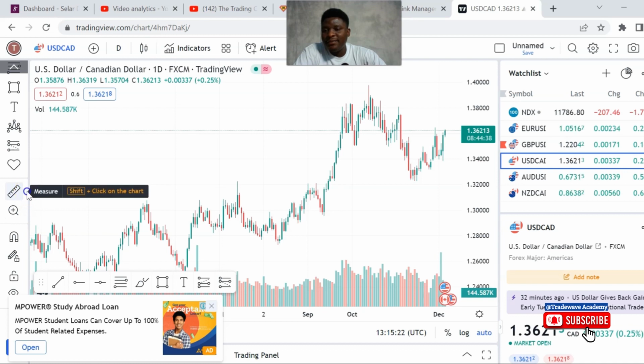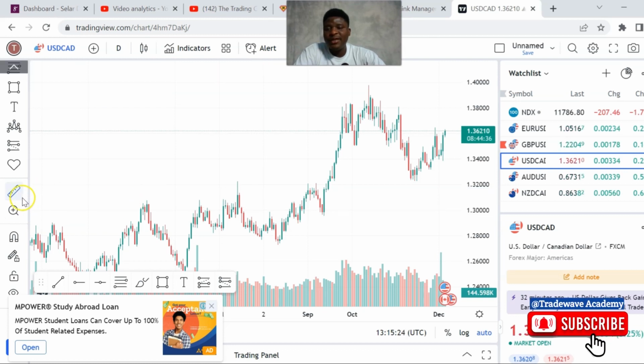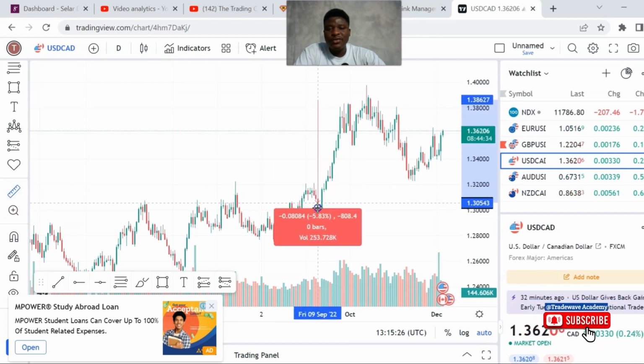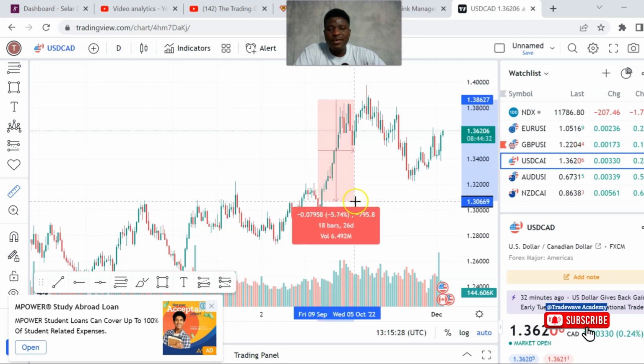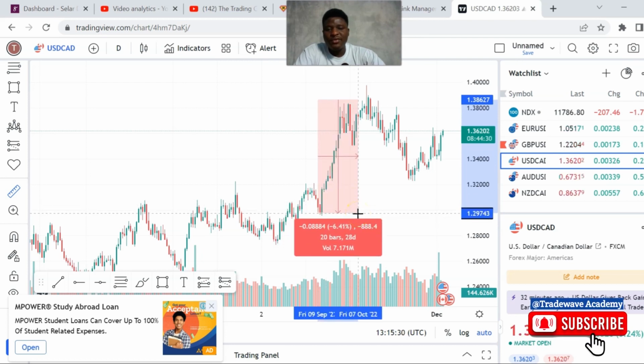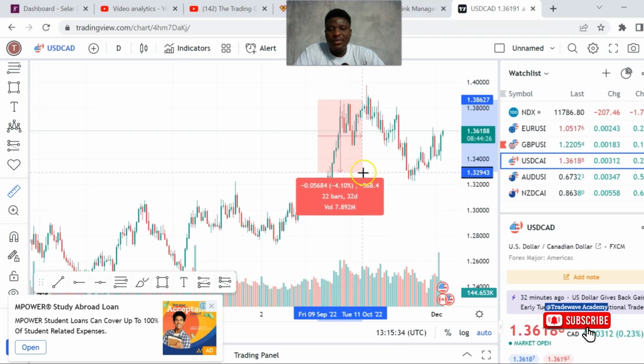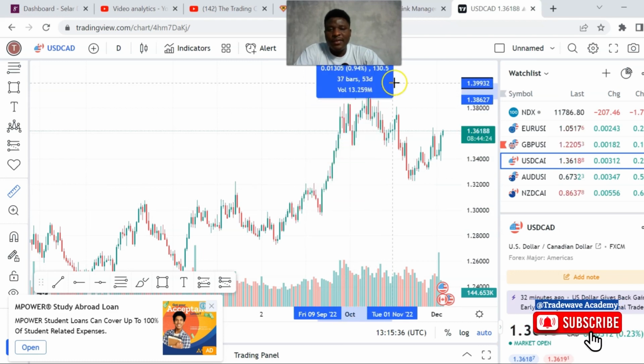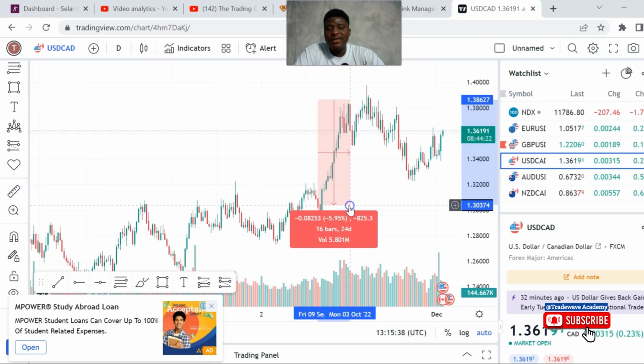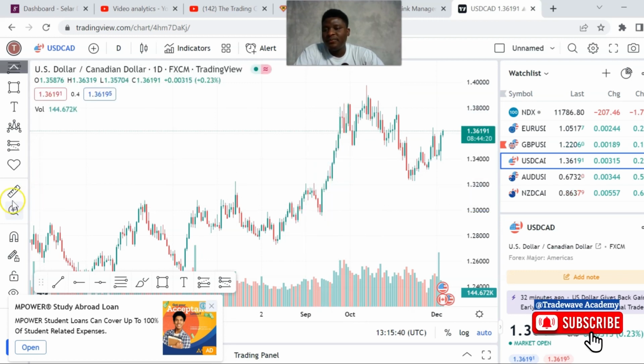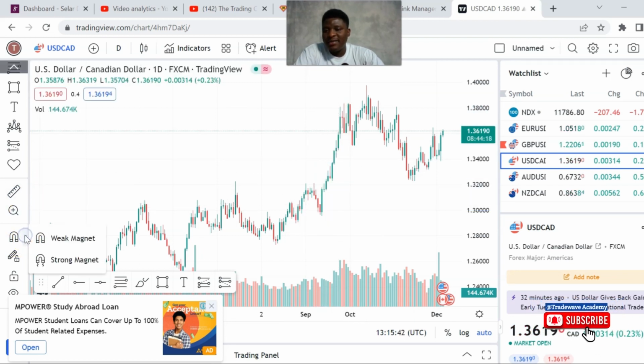So this is a ruler. This is a measuring tool that you can use to measure the number of pips for a particular trade. So it shows you here 20 bars, 28 days, and shows you the number of pips on this particular trade. So it's just a measuring tool. Okay, now there's a magnet tool, which I don't really use.